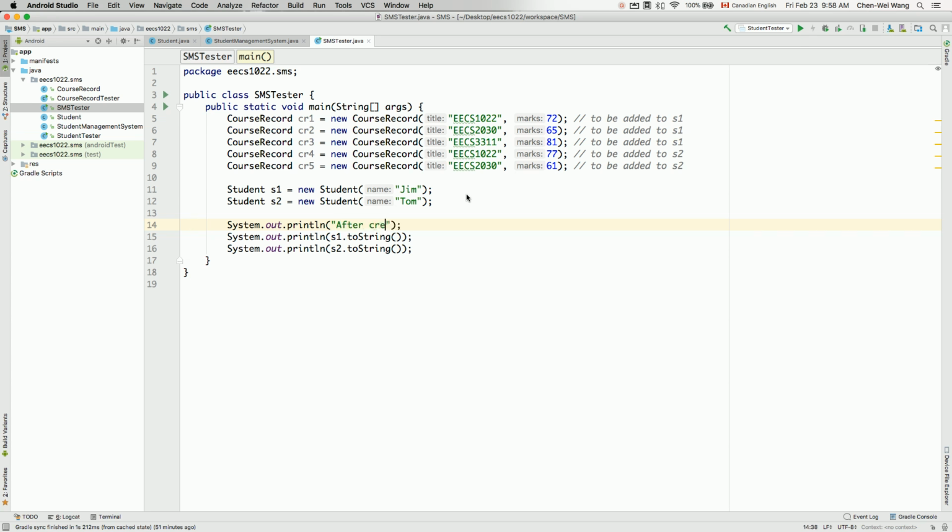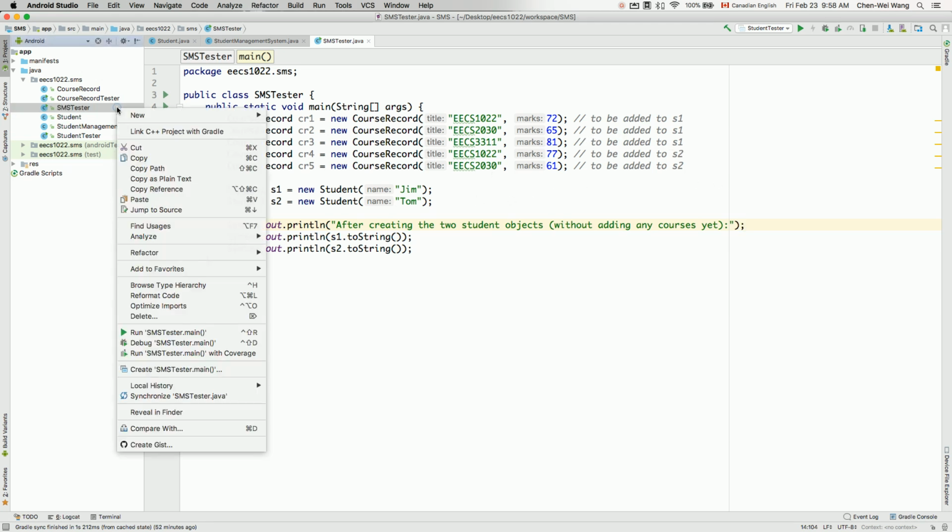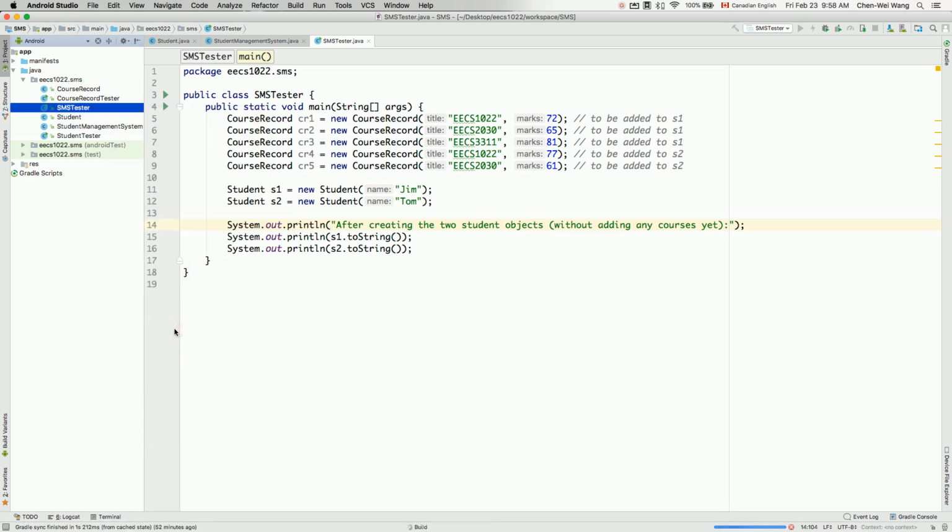After creating the 2 student objects without adding any courses yet. Okay, let's run the tester first and then we'll see the debugger. We want to see both. So now right click on SMS tester and then run the tester. Let's now wait for the Gradle to build, and then we'll see what happened.